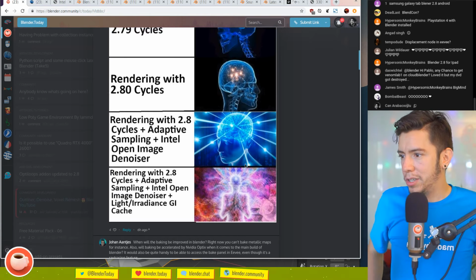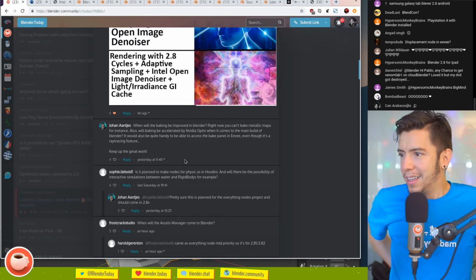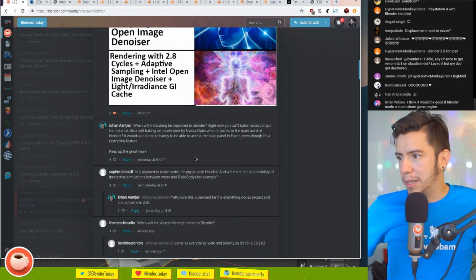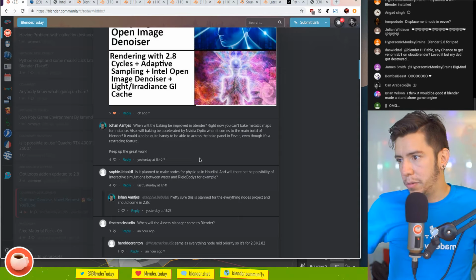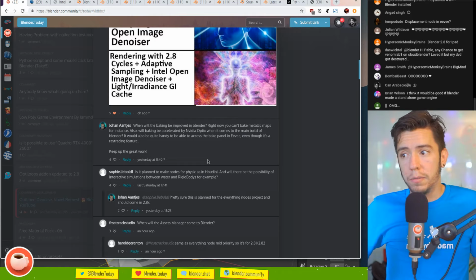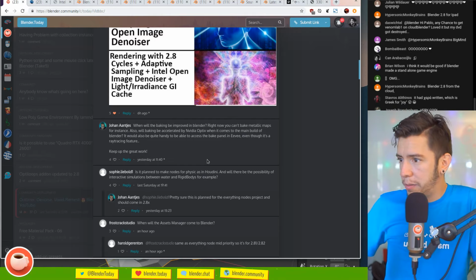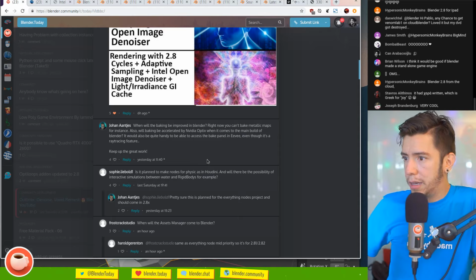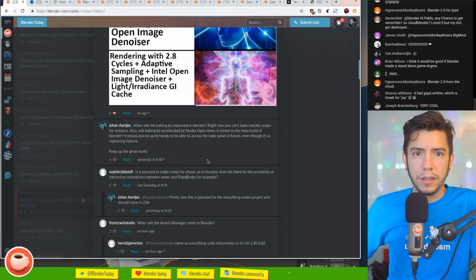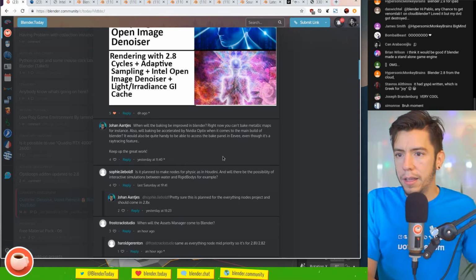And then an image and a meme. All right, next. When will the baking be improved in Blender? Right now you can't bake metallic maps, for instance. Also, will baking be accelerated by NVIDIA OptiX? I have no idea about those plans. What else? It will also be quite handy to be able to access the bake panel in Eevee. Yes, but it's not just the panel, the whole bake thing is not implemented yet in Eevee.